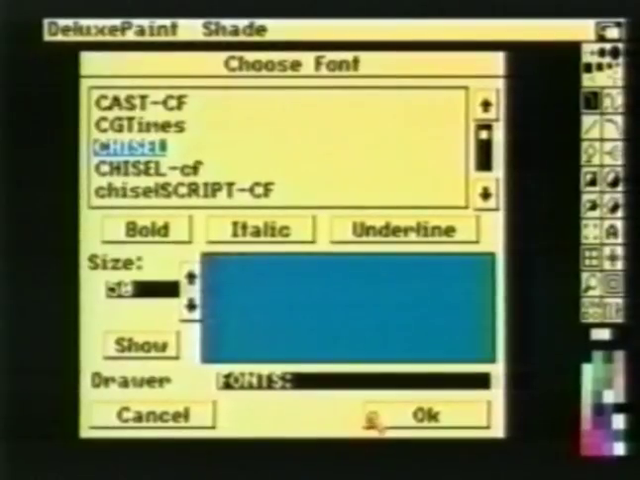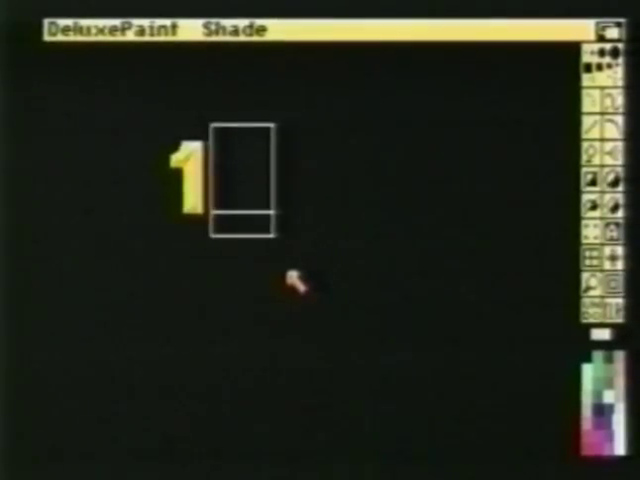For the next step, we'll go to the spare page and clear it. We'll load a font called Chisel. We'll simply type a 1 and the letters ST. Using the brush tool, we'll pick up the letters ST and halve them. We'll stamp the resized brush down next to the 1. Using the brush tool, we'll pick up the whole object.